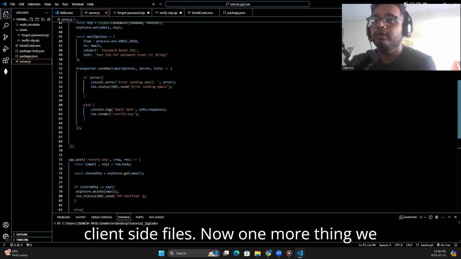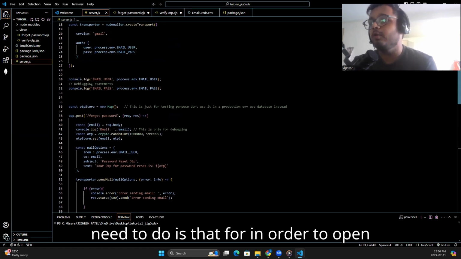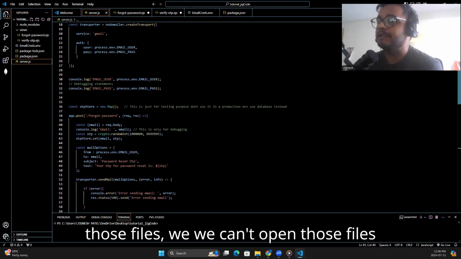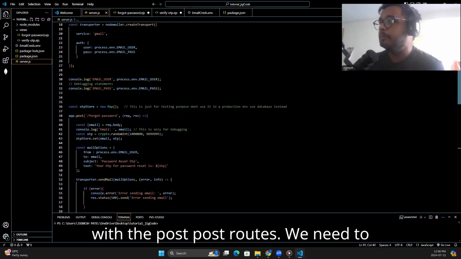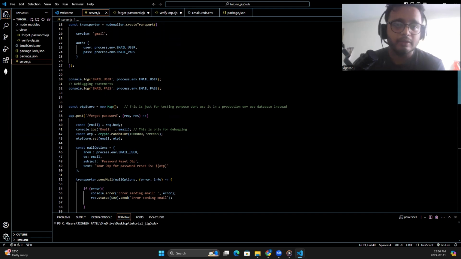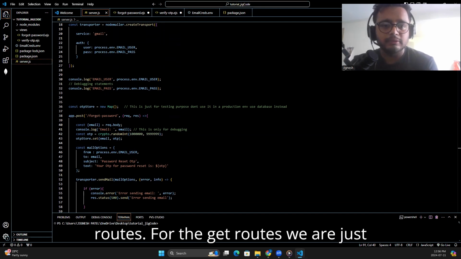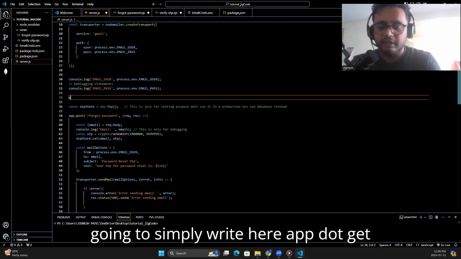Now, one more thing we need to do is that in order to open those files, we can't open them with the post routes. We need to implement the get routes also for that. So let's see how we can implement the get routes. For the get routes, we are just going to simply write here app.get.